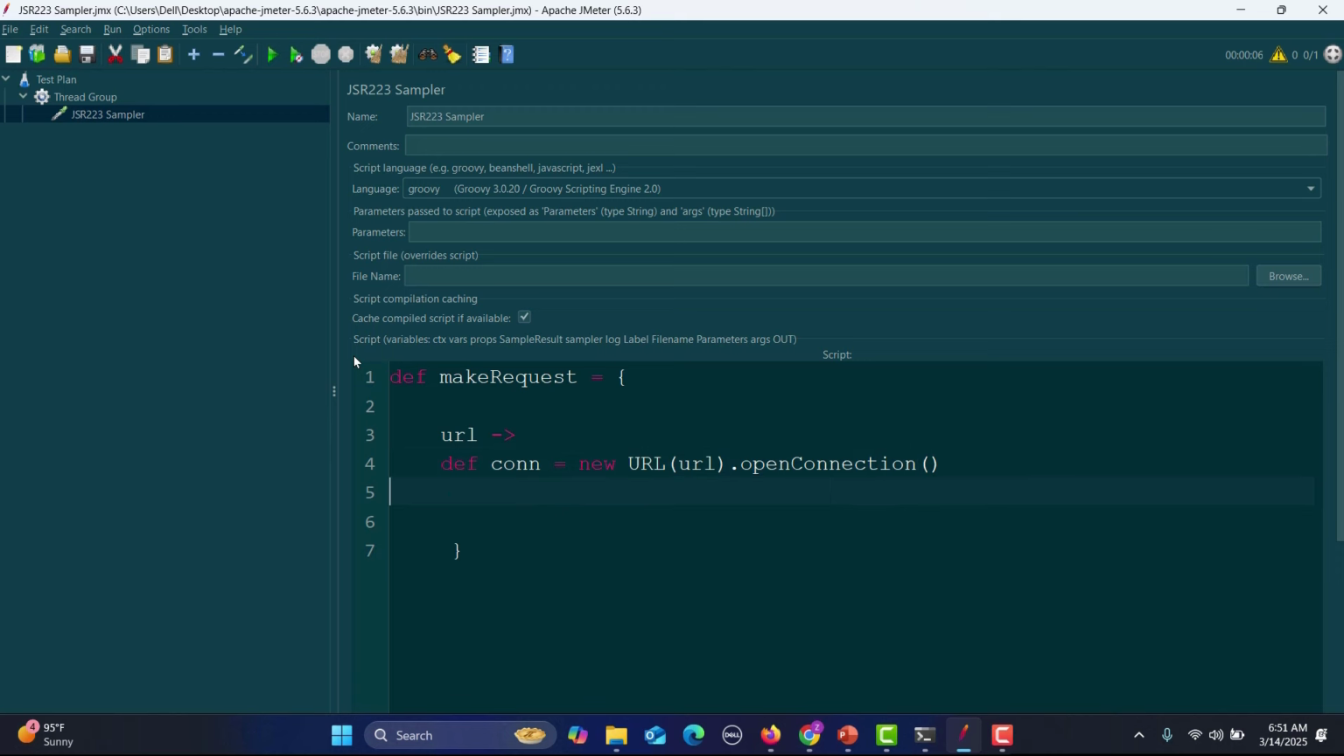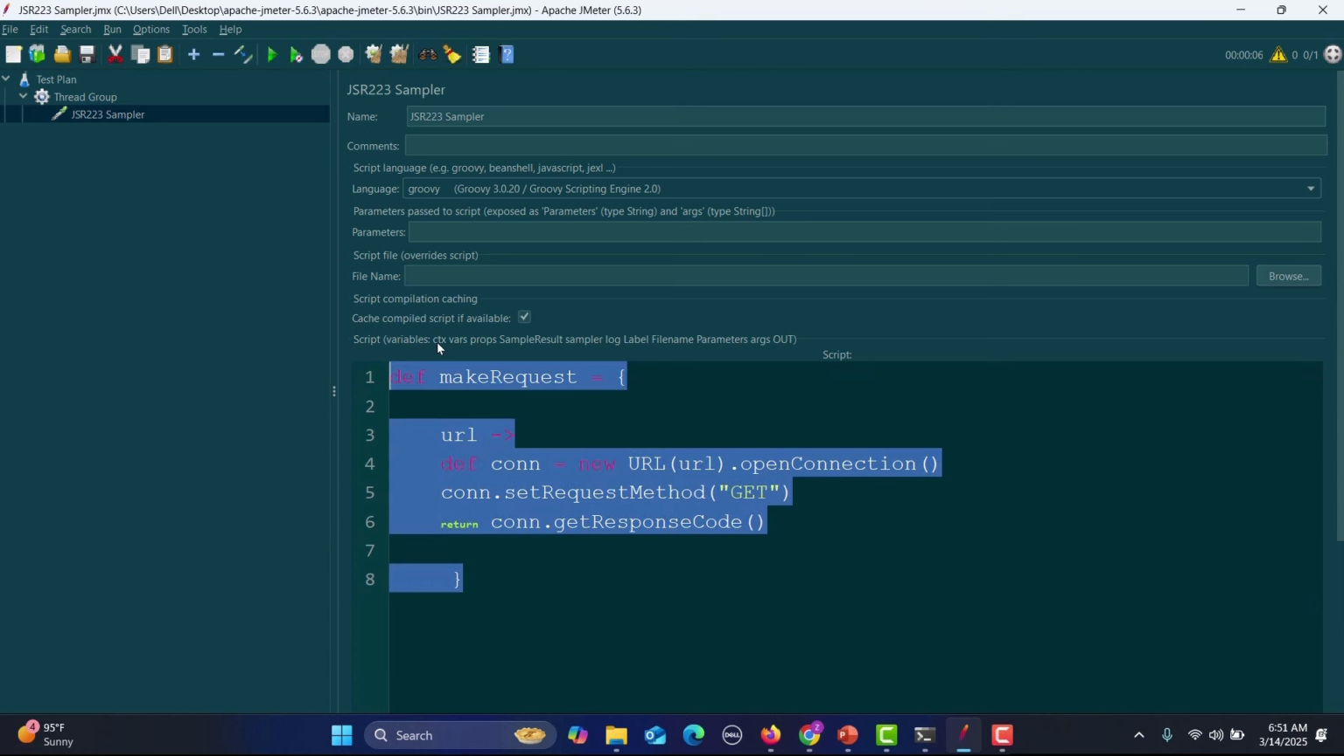and then we say con dot setRequestMethod, and now we are setting the request method, and for example you want to go with GET. Okay, and I'll say return con dot getResponseCode. So now the things are ready.